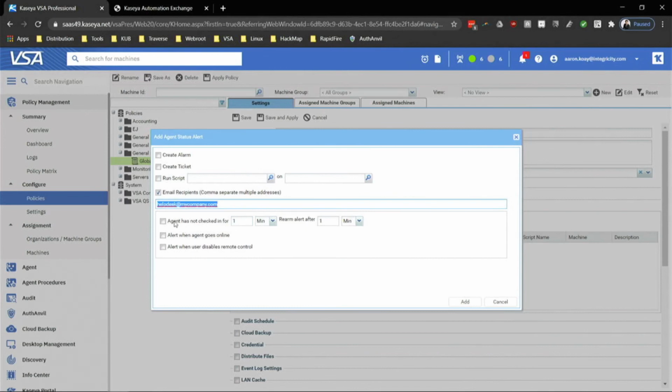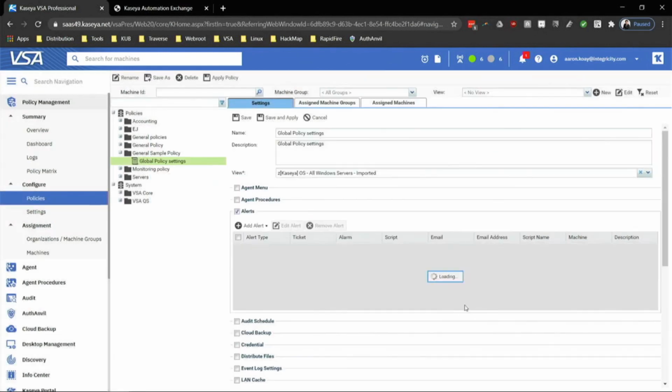Then I can set the threshold over here, be it agent has not checked in for maybe 2 minutes. If it's offline for 2 minutes, send an alert. Then rearm after 1 hour, which I have explained previously. What the rearm means, and what the agent has not checked in is to tell Kaseya, come back after 1 hour and see if the server is still online or offline. So go ahead and add the alerts.